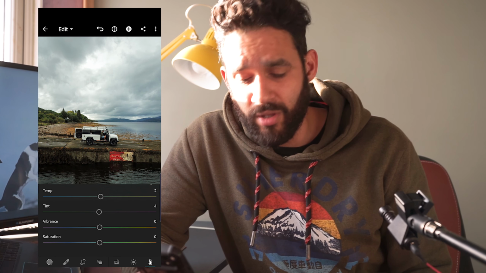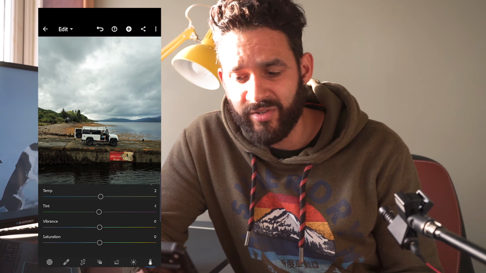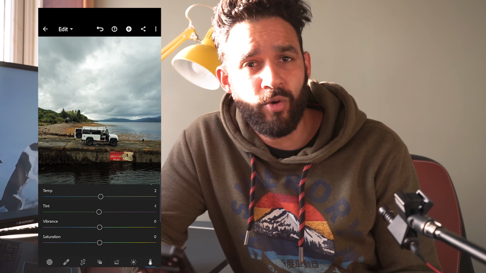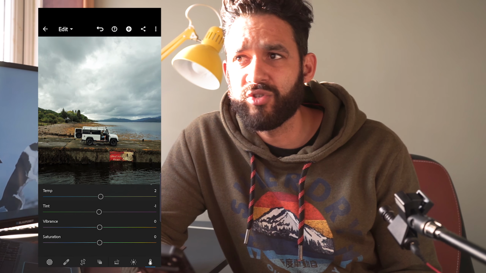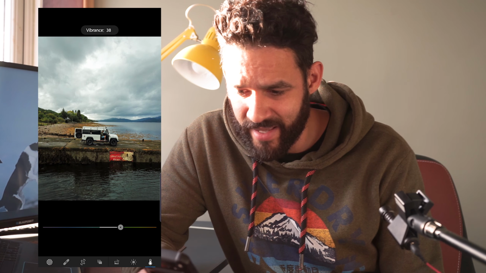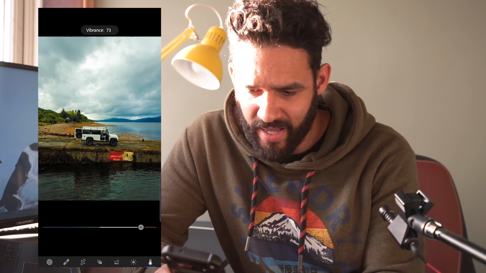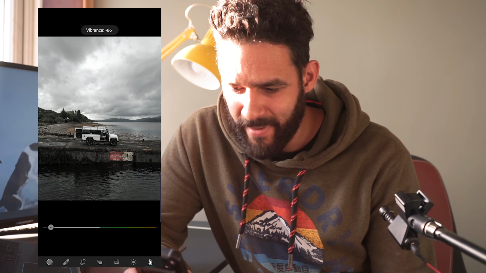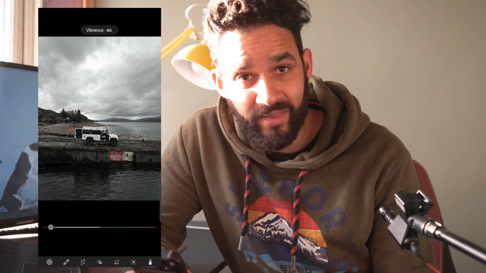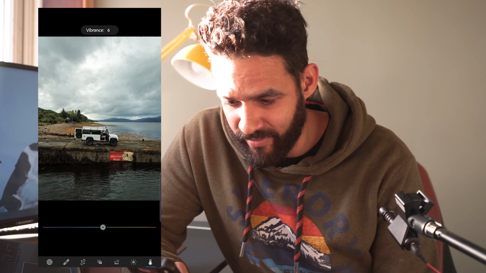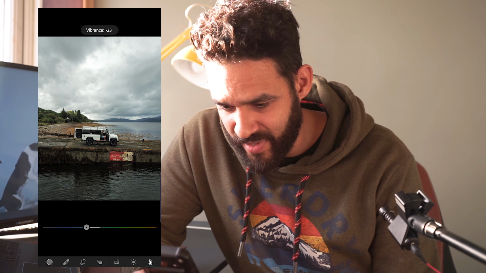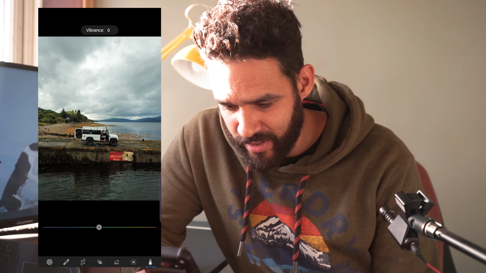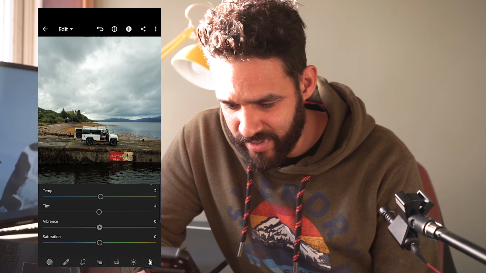Vibrance and saturation. I've always thought of vibrance as a way of bringing out color in a photo without it looking too unnatural. So again, if we slide that tab up, you'll see that the colors really start to pop. And if we bring it down and desaturate it, I love a desaturated photo. I think they can look absolutely great. But for this, I'm actually going to leave the vibrance as it is.